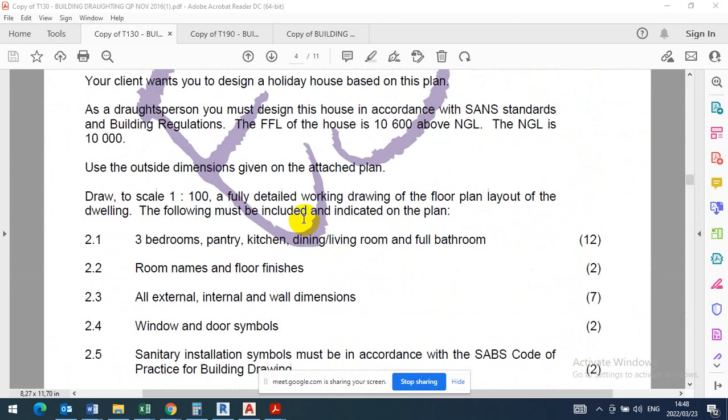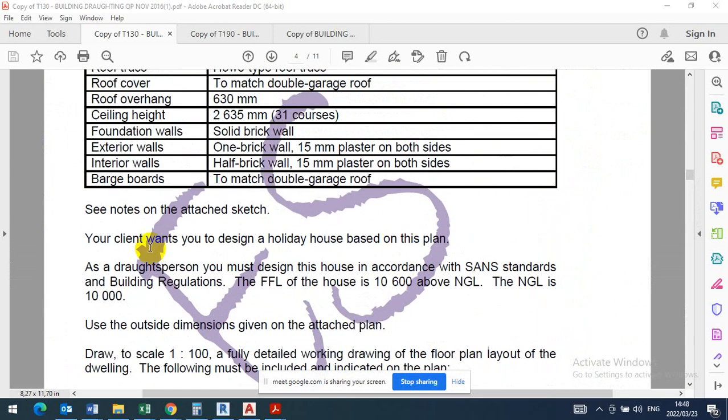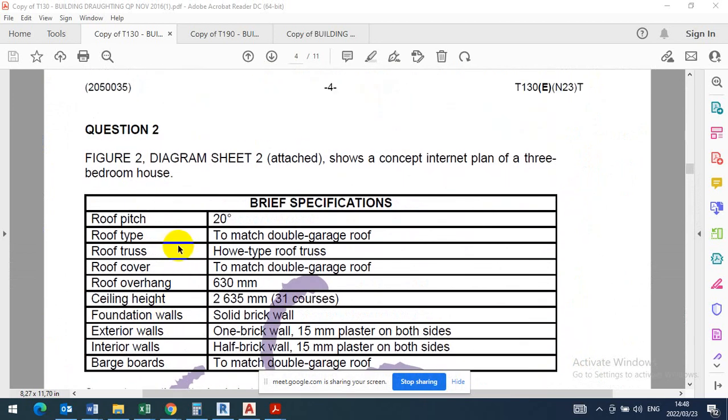If not, there must be an attachment somewhere where he's mentioning. If you read through here, what is he saying? This is the second question in every question paper. Figure 2, diagram sheet 2, shows a concept plan of a 3-bedroomed house. Okay, we'll go to diagram sheet 2.